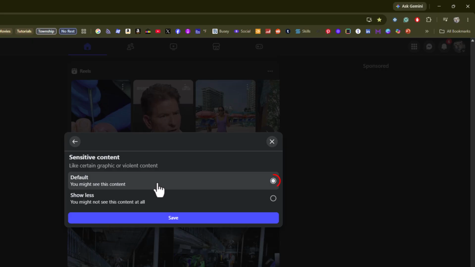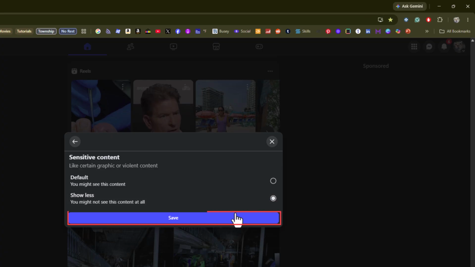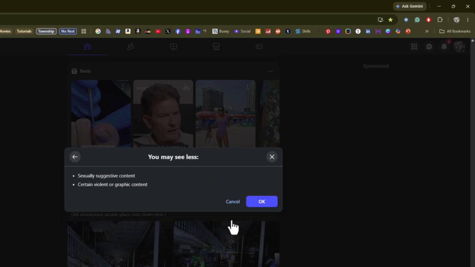By default, the top one's probably toggled on. As you see, mine is default. It says you might see this content. The only other option it gives you is the bottom one here, show less. It says you might not see this content. If you toggle that one on, you may not see sensitive content. Then you would click on Save. Then you would click on OK.